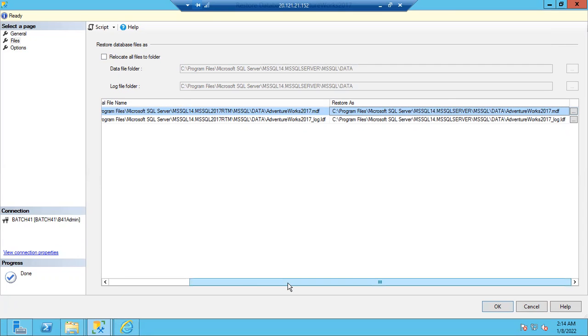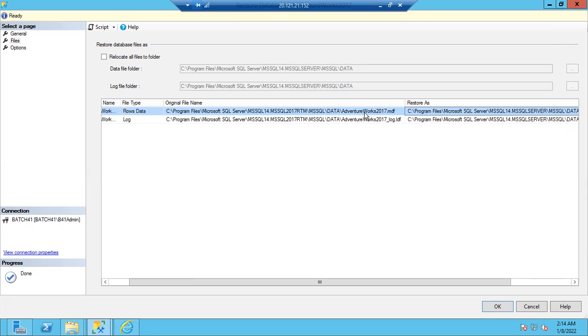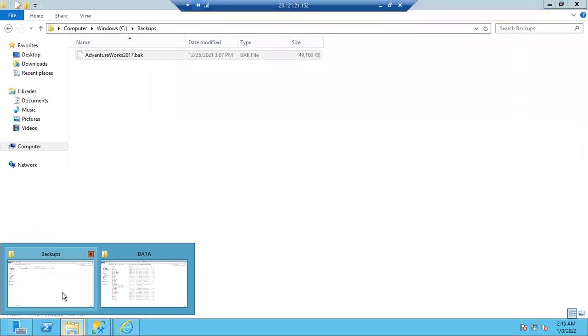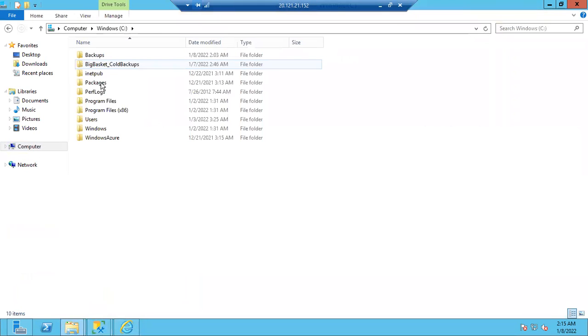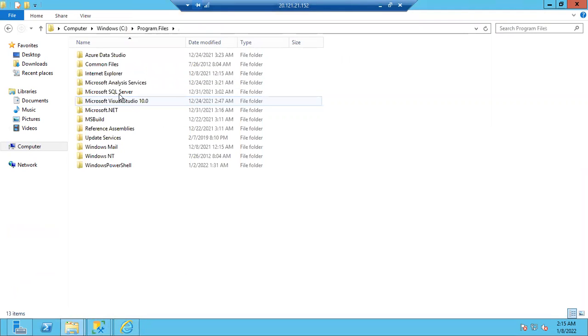You can see, right, there is a difference. Can you find the source server location in our server? What is the source server? It is saying C program files Microsoft. I'm unable to copy, that's the problem. Okay, it is saying C program files Microsoft. Let me open. Okay, C. This is C, right? C drive. C program files Microsoft SQL Server.